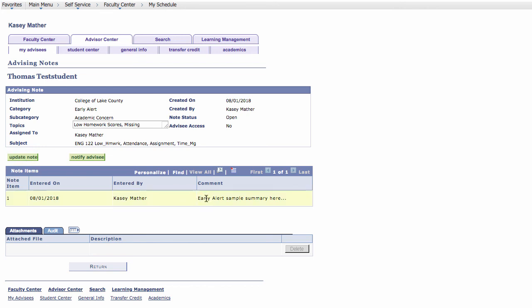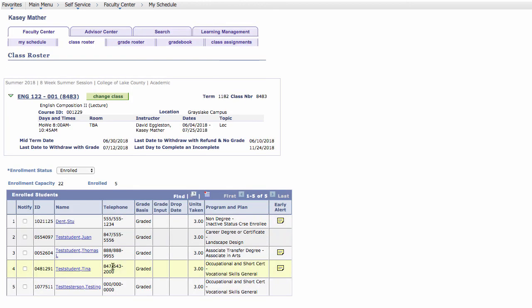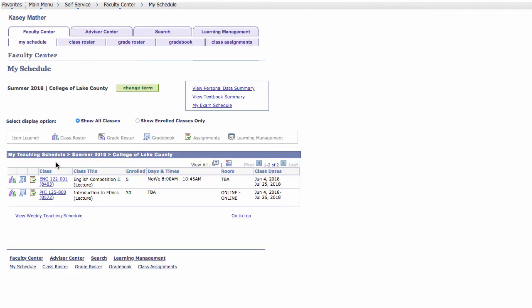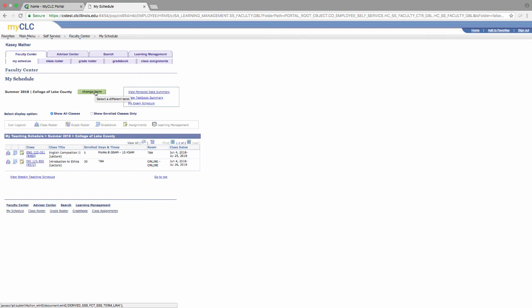So we can't change what we already submitted, but if we forgot a key piece of information, we can click Update and we'll be able to add an additional note here. Otherwise, if it's submitted and we're happy with it, we simply click Return and we'll be taken directly back to our class roster. From here, we can continue down our roster and add additional notes for additional students, or if we need to change the class, we come up to the top of our schedule, click Change Class, and we can select a different class here, or again, we can change terms if necessary. And this concludes the training on submitting early alerts directly from the class roster.